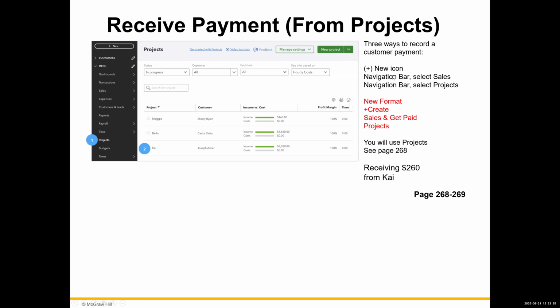Now we don't have the navigation bar here anymore. So we don't go navigation bar, sales. We go to the apps and go to sales and get paid. And again, we don't have a navigation bar to get to projects. We just go to the apps and choose projects.